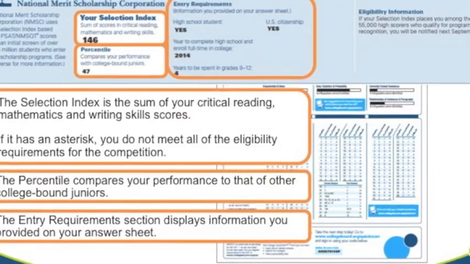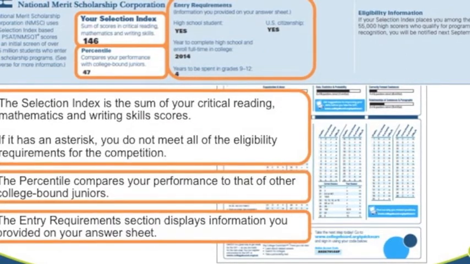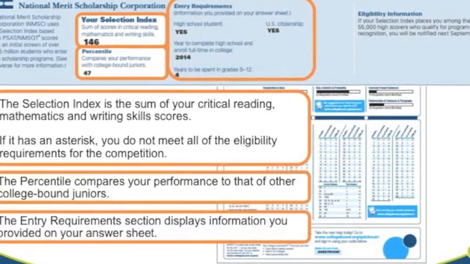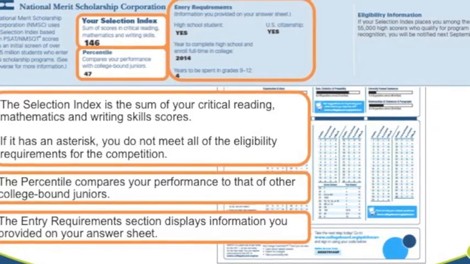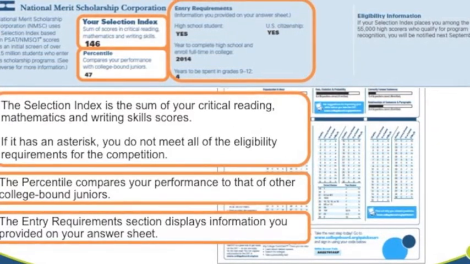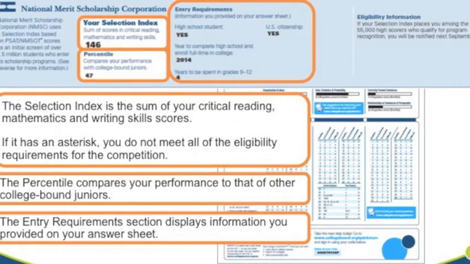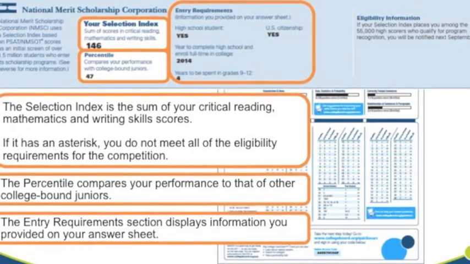Below your scores, you'll find information about eligibility for scholarships available through the National Merit Scholarship Corporation. Each student who takes the PSAT has a selection index. The selection index is the sum of the critical reading, math, and writing skills scores.